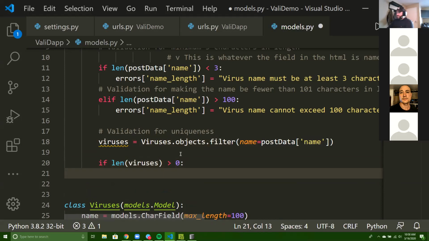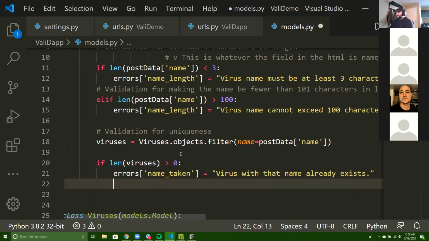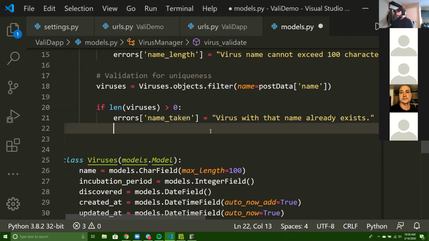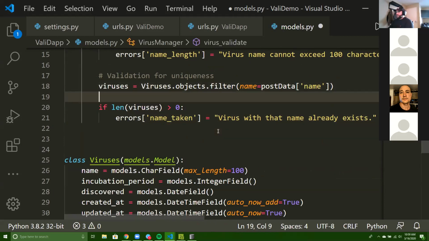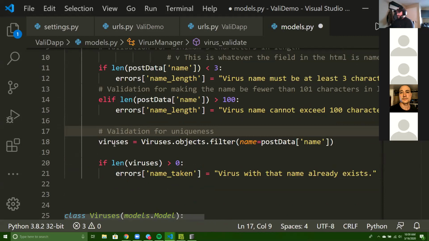So I'll say if the length of the results is greater than 0, then errors name taken equals, virus with that name already exists. So we can have this change all the time, and I'll show you on the front end some stuff that you can do to utilize these different tags. Okay, so this will make it so that if there's already a virus in my database with the same name that is being submitted, then say no.